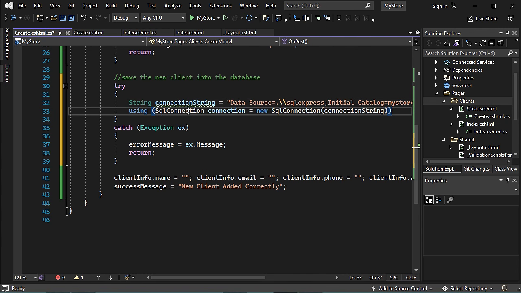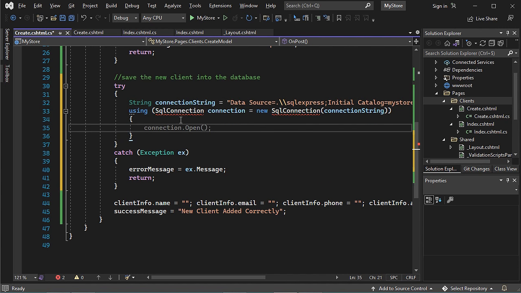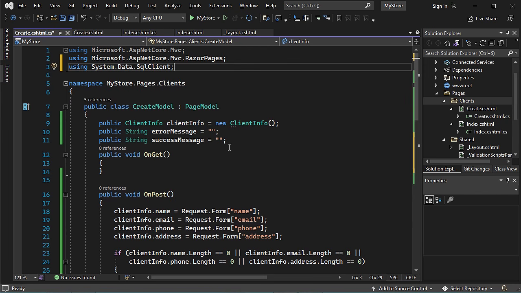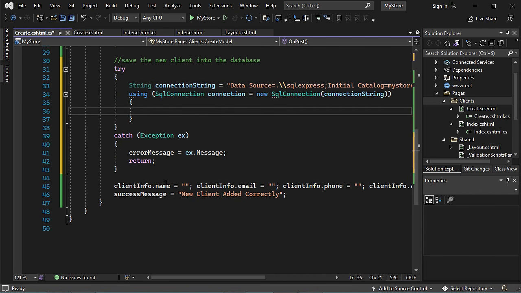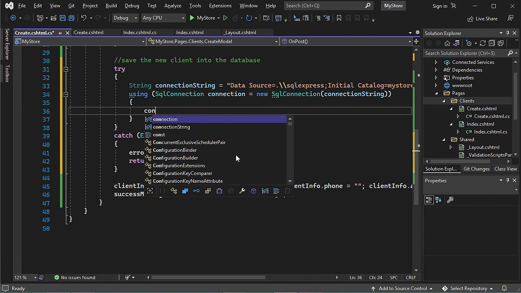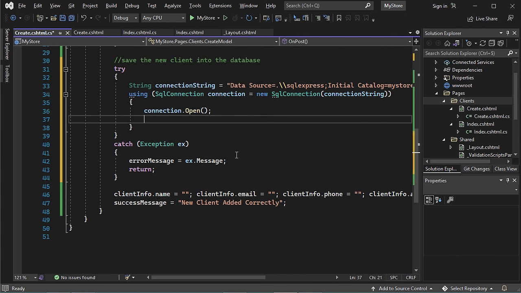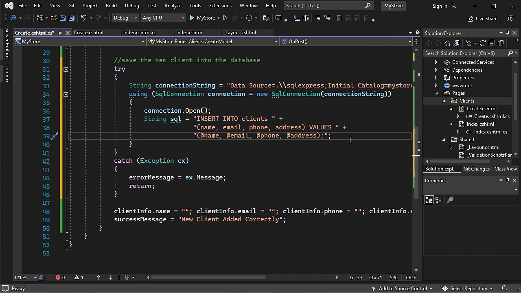Now let's create the SQL connection. And of course, we need to add the SQL client namespace. Now let's open the connection. Then let's create the SQL query. So here I will add a new client into the clients table, and I will add the name, the email, the phone, and the address. And then I have to replace these parameters with the data that I received from the form.